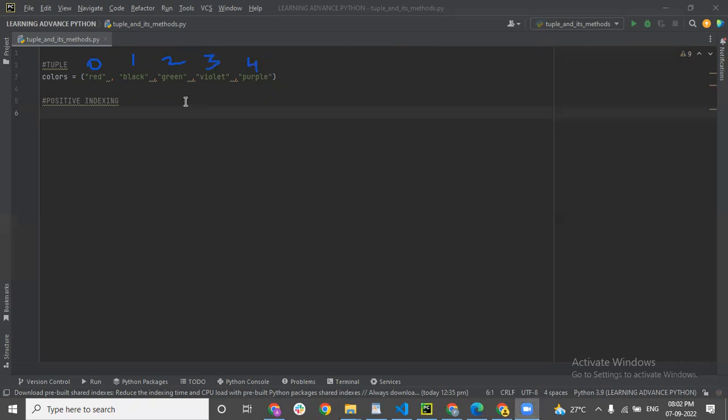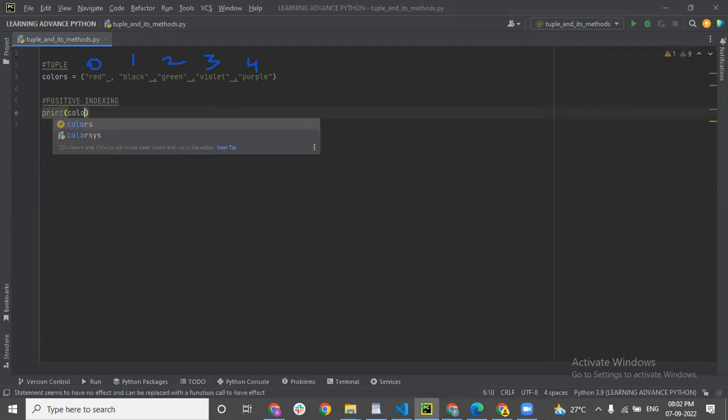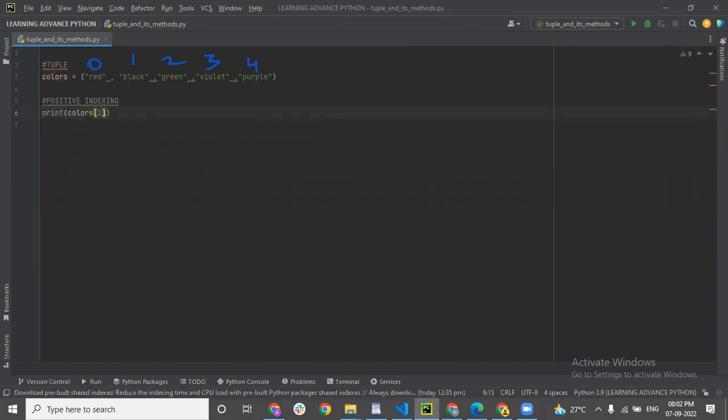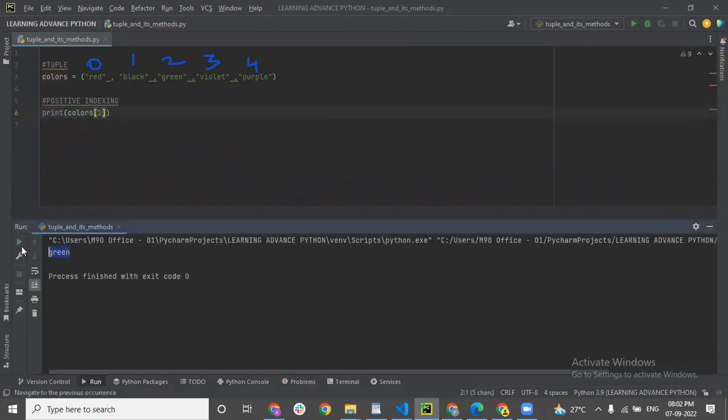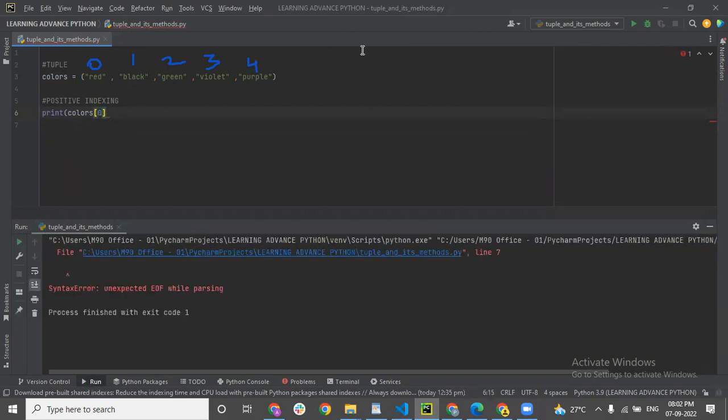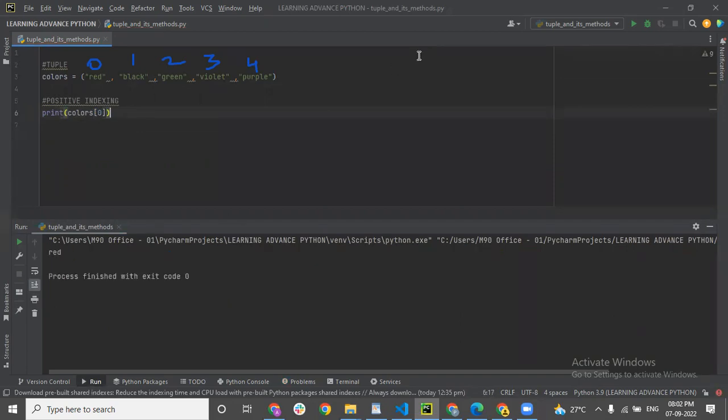So I'm going to say print colors. I want to print green, so in square brackets I'll say 2, Control plus F5, and it will print green. If I want to print red, I will say 0. Control plus F5, what will it print? I forgot to close the bracket. Control plus F5, it will print red. If you can see down here, it printed red. What is the reason? Because the position of red is 0.